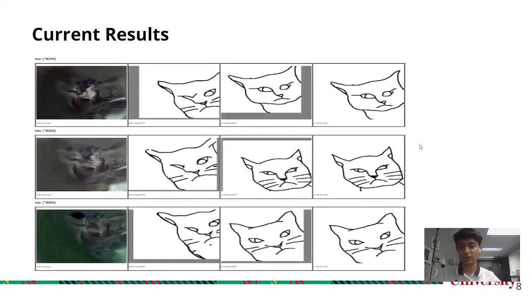So I'll show you some current results which we have as of now. As you can see, they are not actually very good, but you can see the model has started to learn in the correct direction, as the sketch of the generated image is matching quite close to what the user wants. So we are in the process of tuning the parameters and tuning the weights of the losses to improve the outputs, but currently the model is in the right direction.